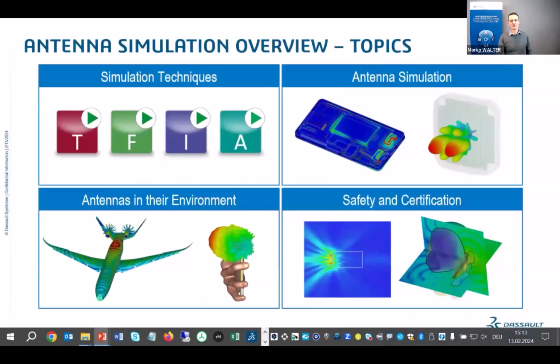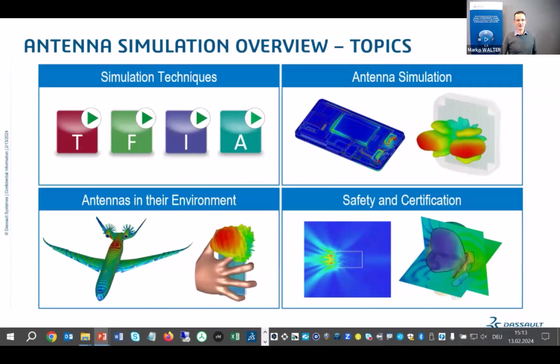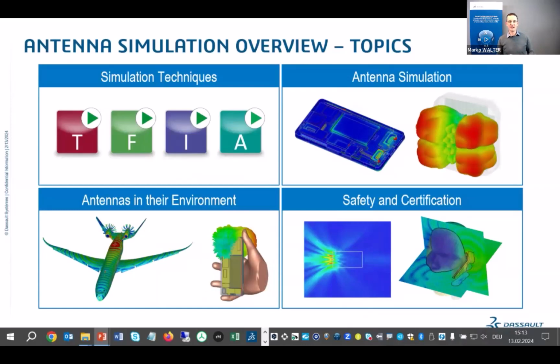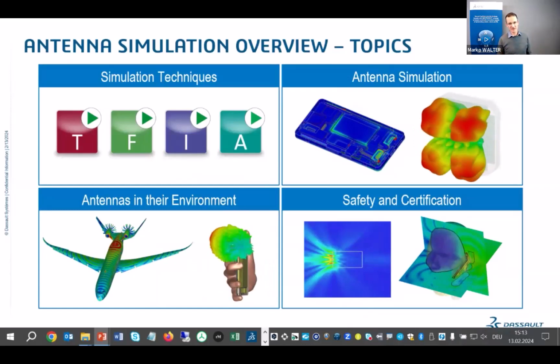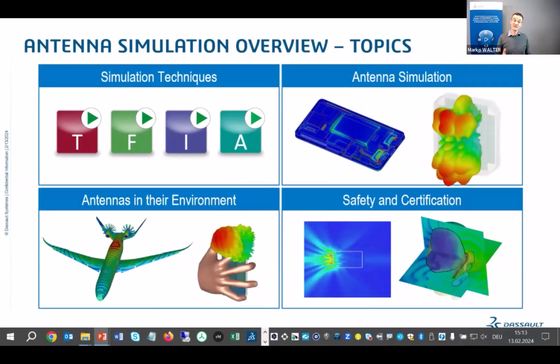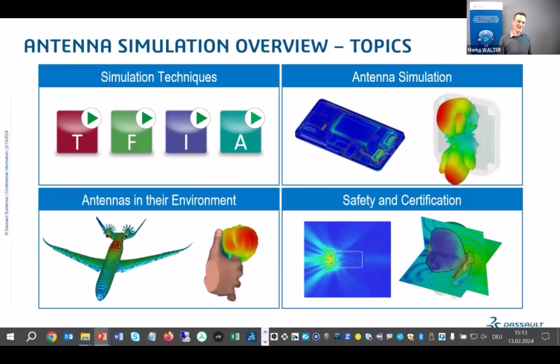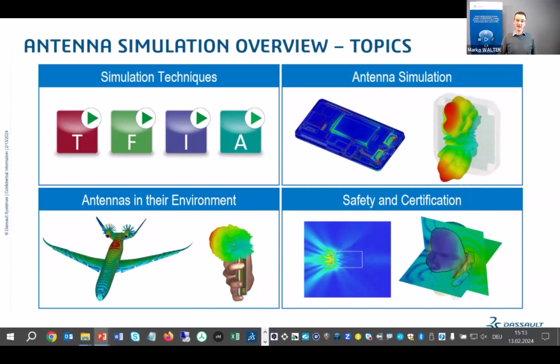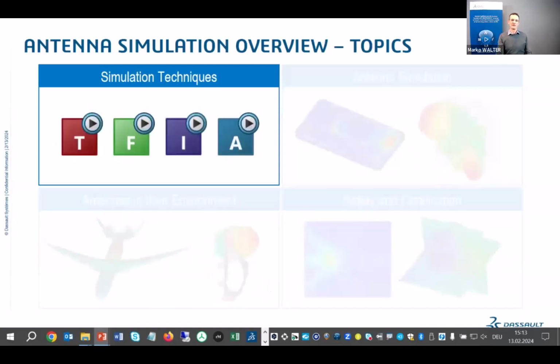I'd like to structure my talk in 4 parts, talking first about simulation techniques, secondly about antenna-specific simulation challenges and how we can address those, then about antennas in and on things, and finally about safety and certification. So let's first talk about the techniques.